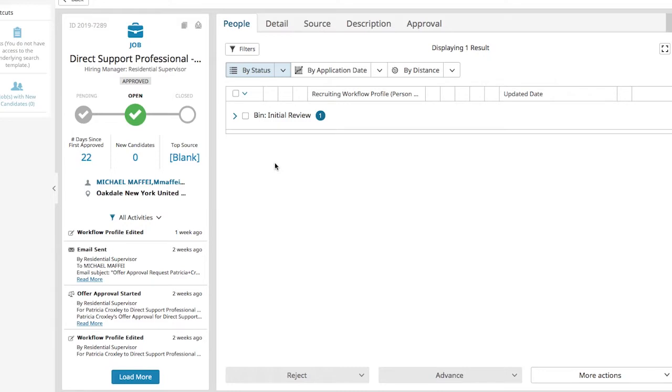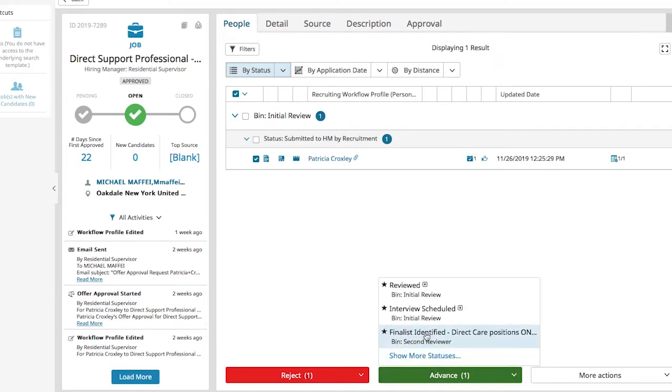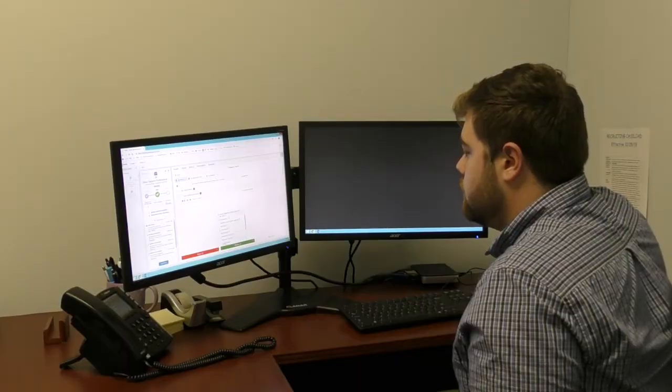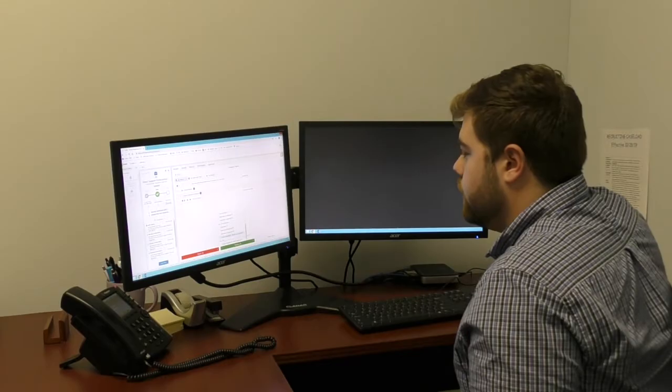So what you would do is, in the job that you created, you're going to find that candidate that you are identifying as a finalist for the position. You're going to check next to their name again to bring up the reject and advance buttons, and you're going to click advance, and you're going to look for the status that says finalist identified direct care positions only.